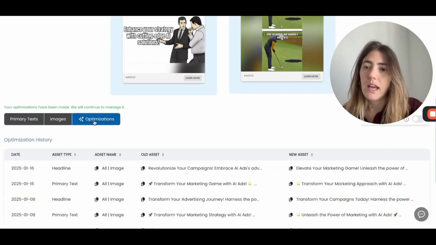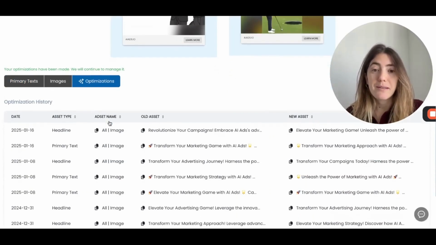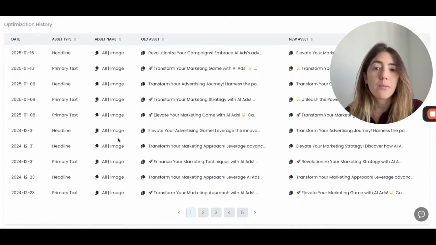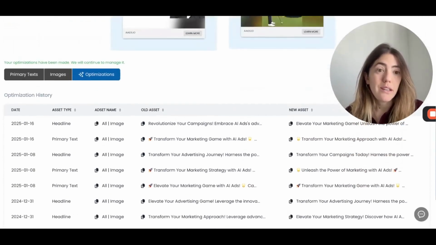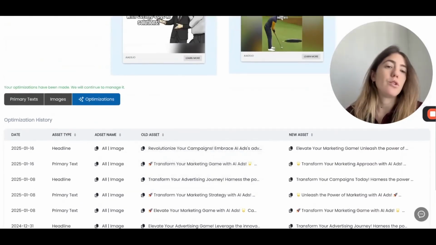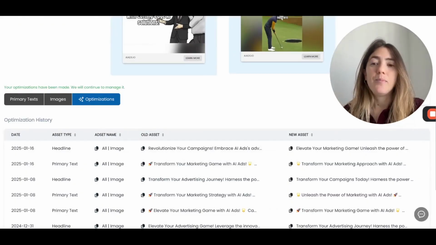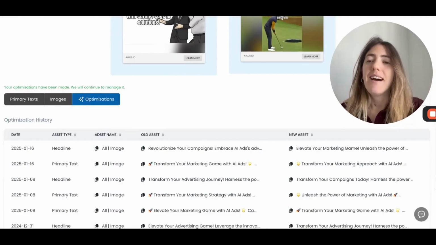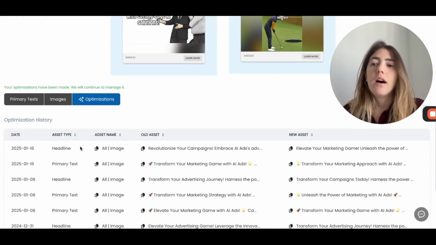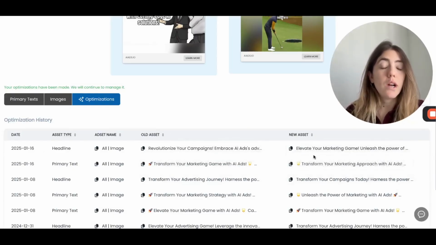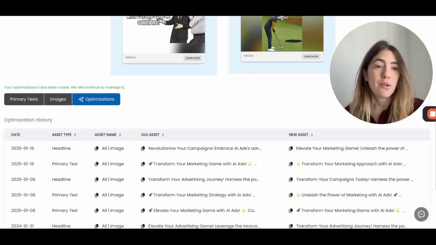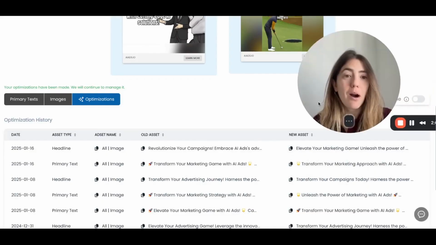How can we see that? Okay, we'll head over to the optimizations tab, and here you're going to see all the optimizations that the campaign was doing. The optimize for me feature is automatic, so you just enable it and this will happen without you even noticing. So it's a hands-off experience. So you're going to see that, for example, this headline was changed, the old asset is right here, and you know what is the new asset, and you don't have to worry because this is going to happen automatically without you even noticing. So your campaign will be optimized, showing the best performing assets all the time.